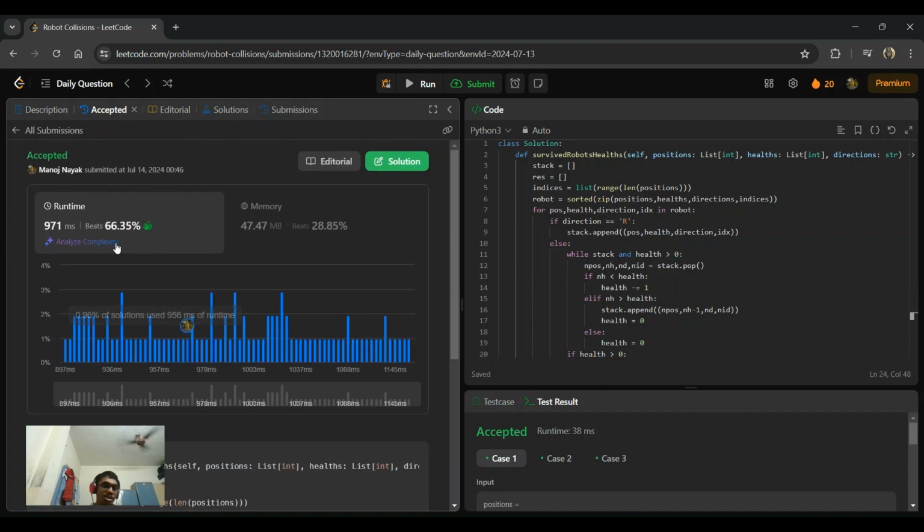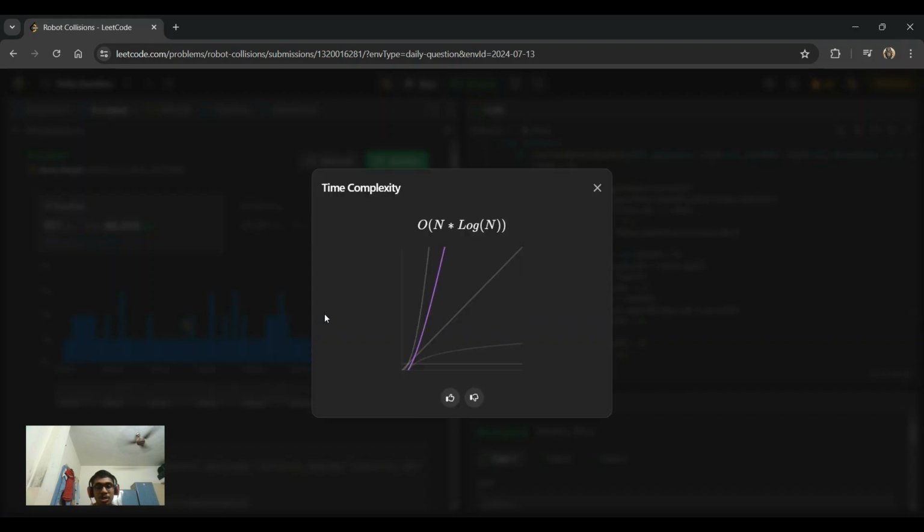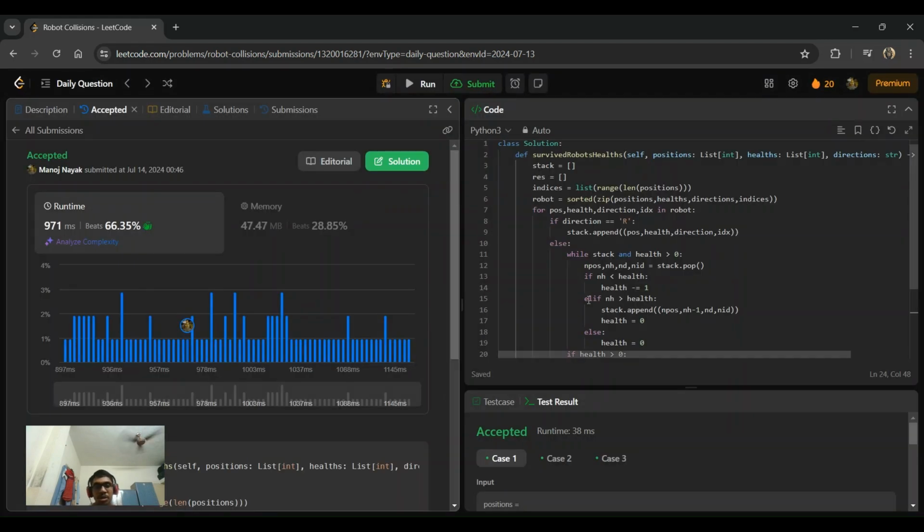As you can see, 66%, 917 milliseconds, and it is almost O(n squared) and O(log n). Okay, almost optimized. Please comment down if you have any better approach than this. Thank you.